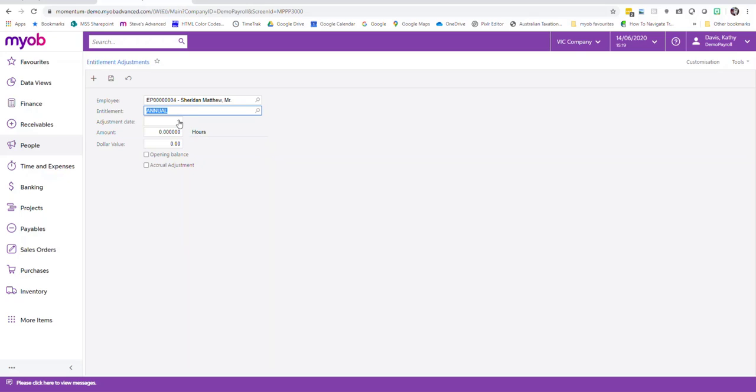When are we going to do this adjustment date? What date are we going to do it? Because it's an end of financial year adjustment, I'm going to put in the end of financial year date. What am I going to do? Am I going to give him a number of hours or am I taking away hours? If I want to take away hours, I'm going to put a minus amount and then I will multiply that by his hourly rate and put in the equivalent in dollars for his hourly rate times the amount you're doing the adjustment.